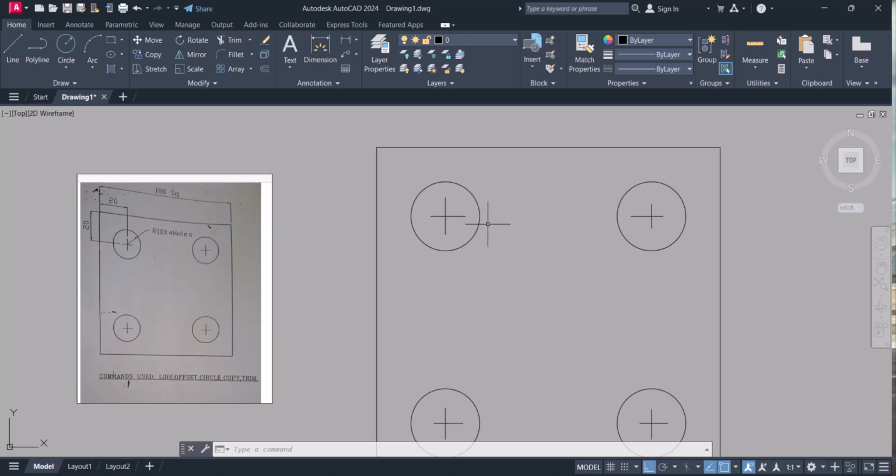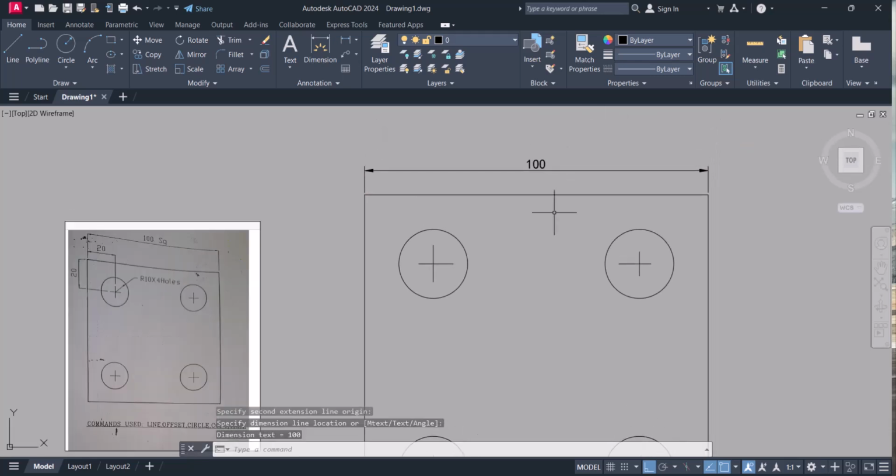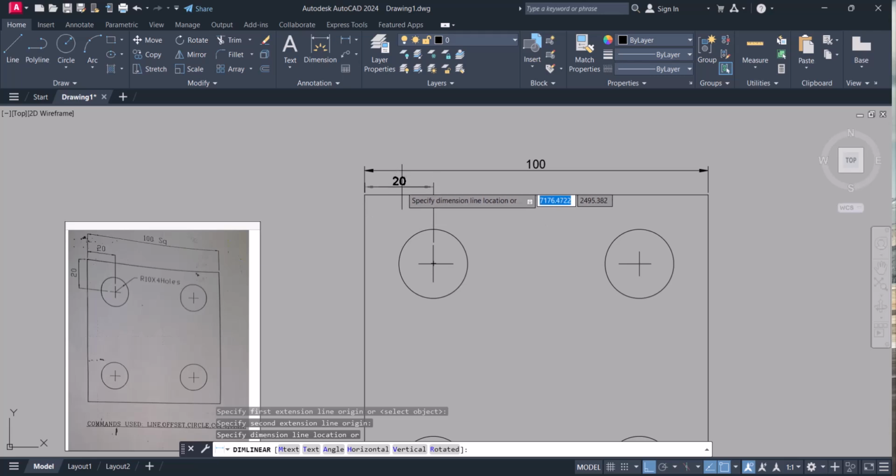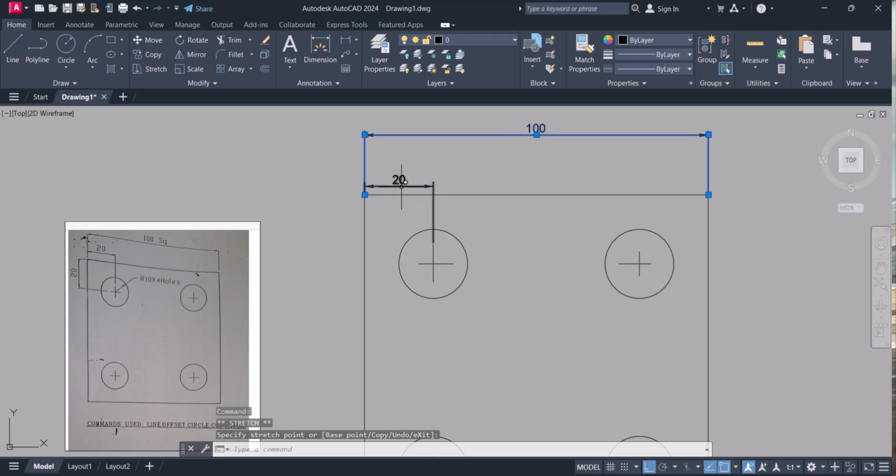So we will measure this one. For measuring, you have to type dimension, horizontal. You can take this one. This is a horizontal line. If you don't want to type, select this one, and this one. This is 20. I want to move it up. Go up a little bit. Same way.